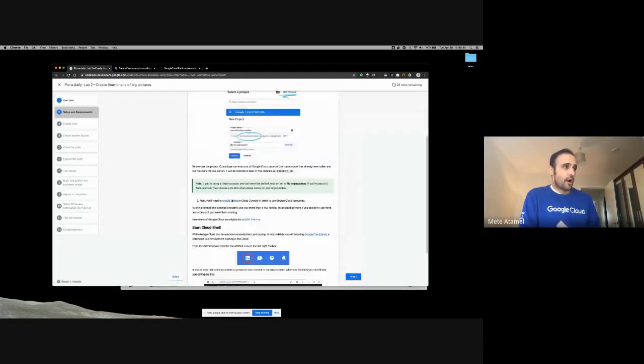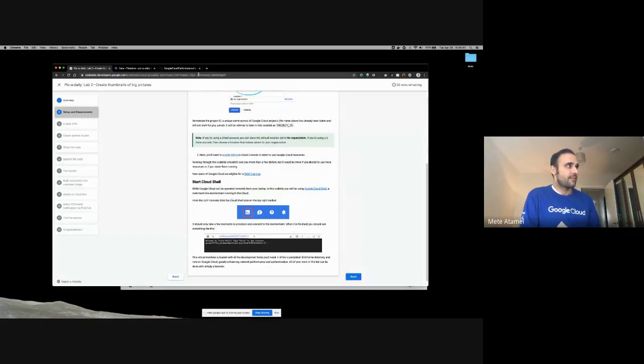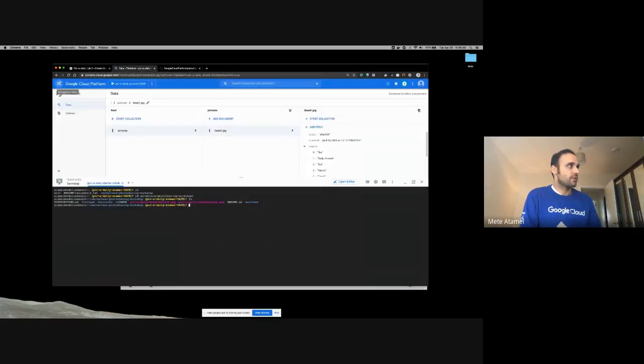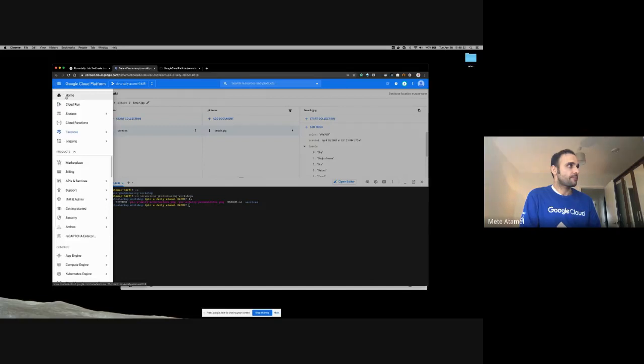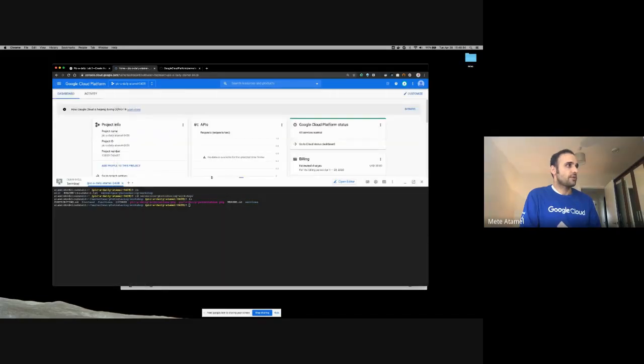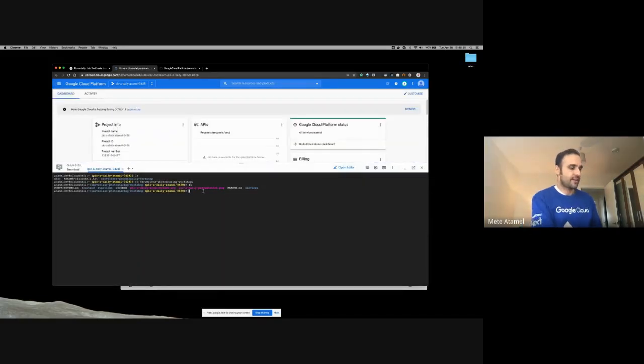So the setup and requirements is the same. This basically makes sure that you are in Google Cloud Console. So let's go to the main page. You are in Google Cloud Console, and then you have Cloud Shell set up. So I am already in Cloud Shell.